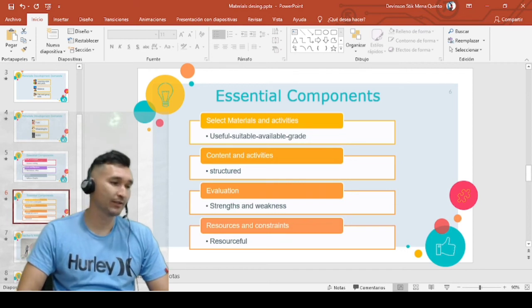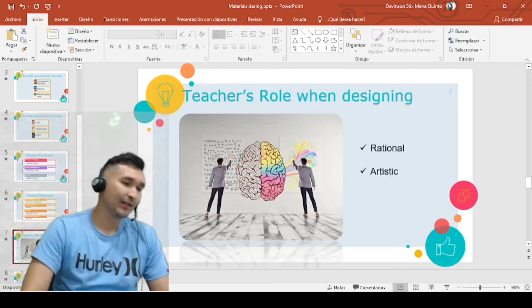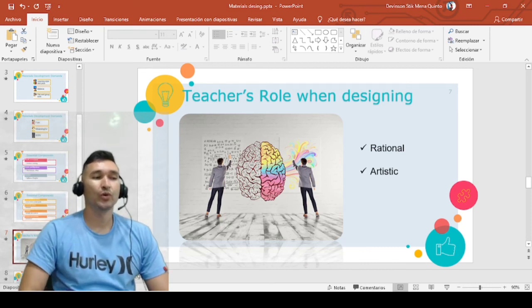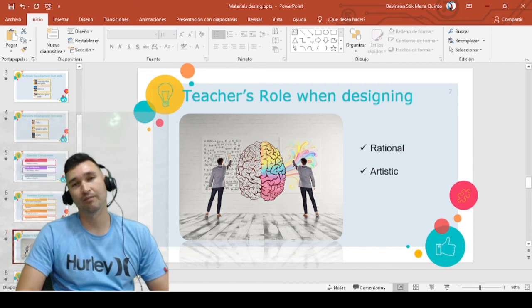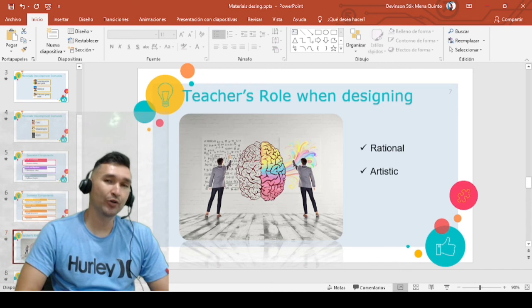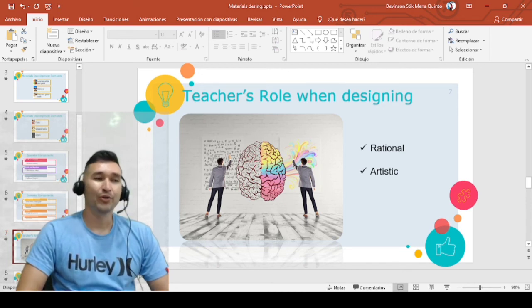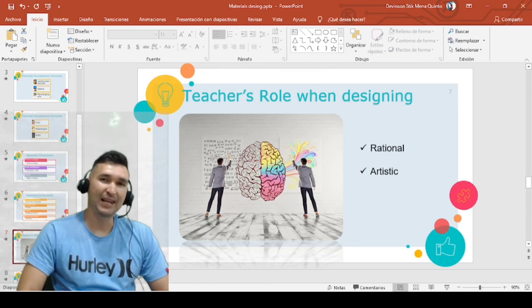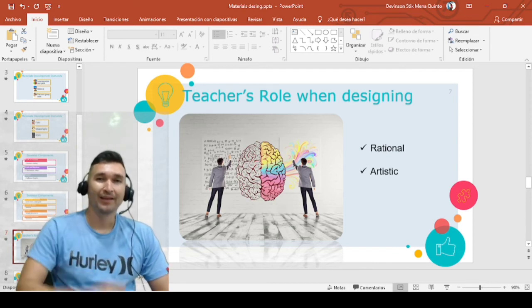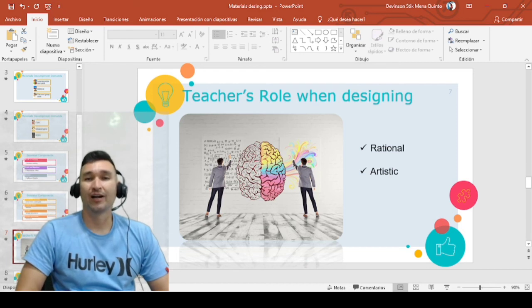At the end, I would like to give my opinion of the teacher's role when designing activities or materials. And from my point of view, and according to the text, it is a process which implies being rational, that is planning what we want to teach, how we want to teach, and who our students are. So this is a rational process.